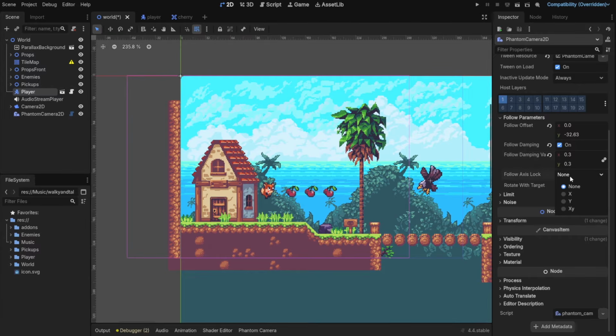For me, I don't want my camera to follow the player when it jumps. It feels jittery and kind of hurts the eyes. So I'll set the follow axis lock to Y. You can rotate with the target, which means if your target rotates, your camera rotates as well.